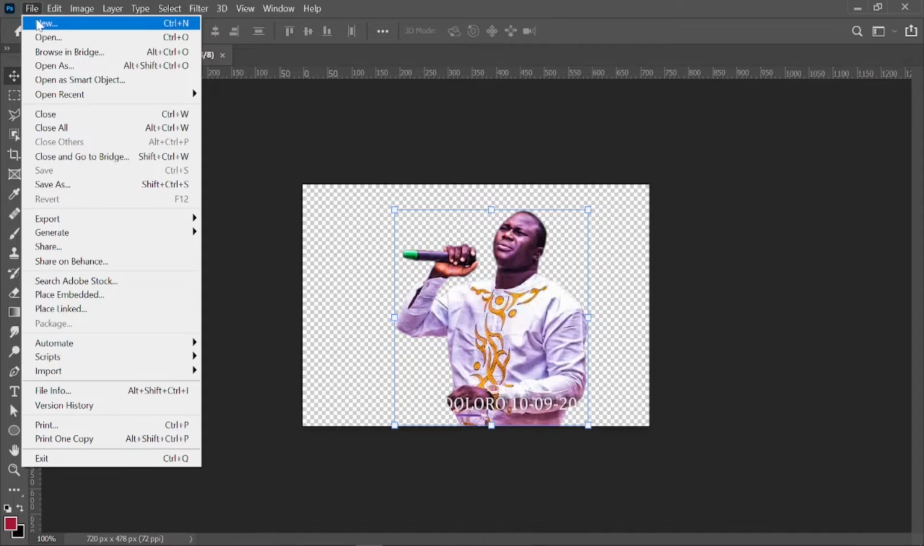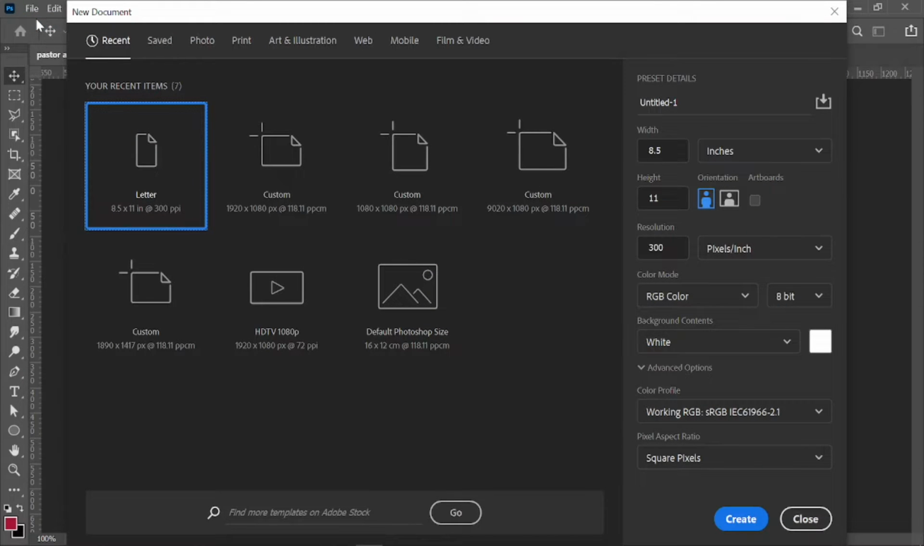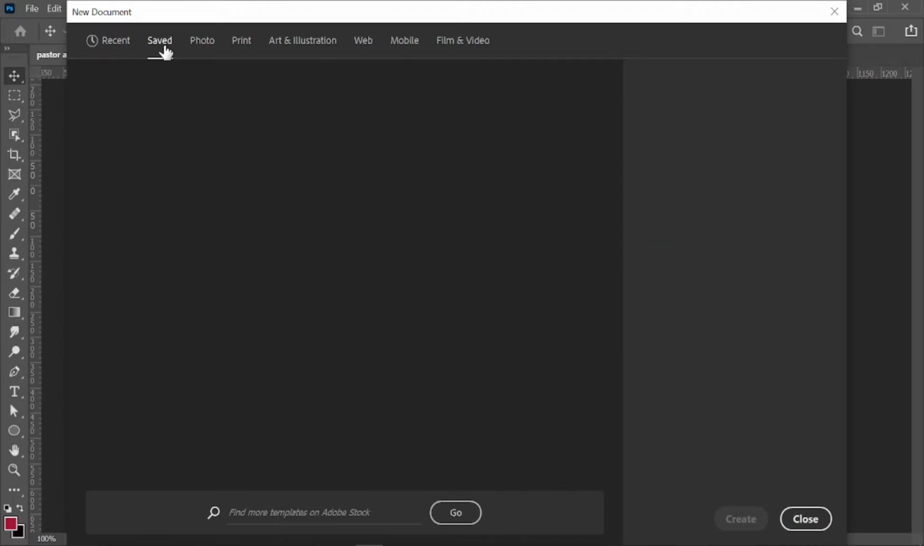So now I'll come to new. You have to create a new workspace, a new document. So now these are the documents, these are the sizes I've used before. If I want to work on a new one, I just come here. I can save here, but I didn't have a size here. I didn't save anything yet.